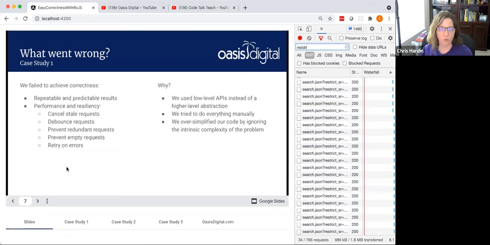resiliency. So, we still have requests out there that we don't care about. We're not debouncing them in any way. We're handling each keystroke. We're doing nothing to prevent redundancy, to prevent empty requests. And what if the user is on a mobile phone or for some reason has a flaky network connection? We're not doing anything to help them in that case. We don't have any sort of retry logic or anything like that. There are a lot of considerations that we've simply ignored.